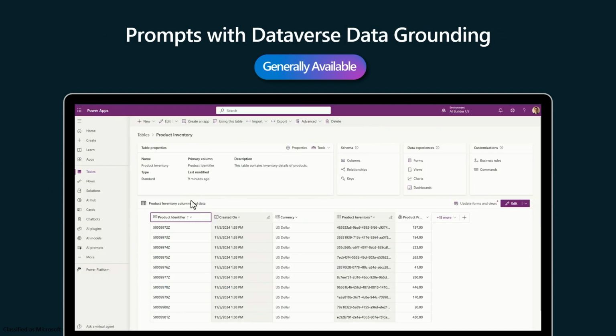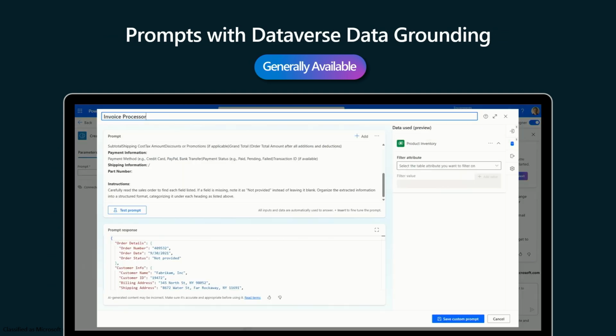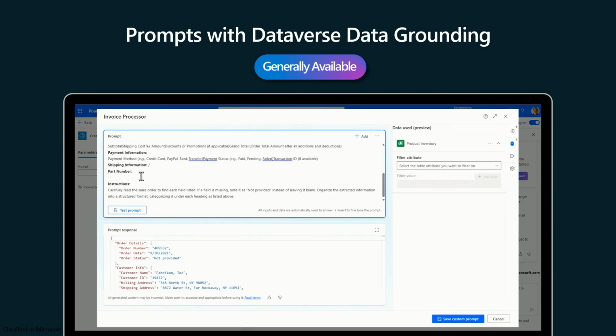So what does it mean? It means that now you can plug in your Dataverse tables that have all the information of your business right into your prompt. And it's going to use retrieval augmented generation, maybe you know it as RAG for short, and it's going to use that to give you much more useful insights.